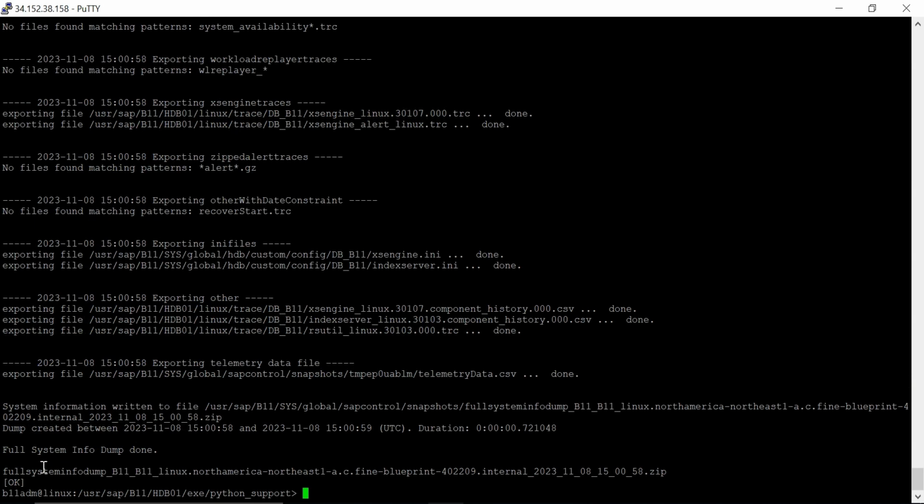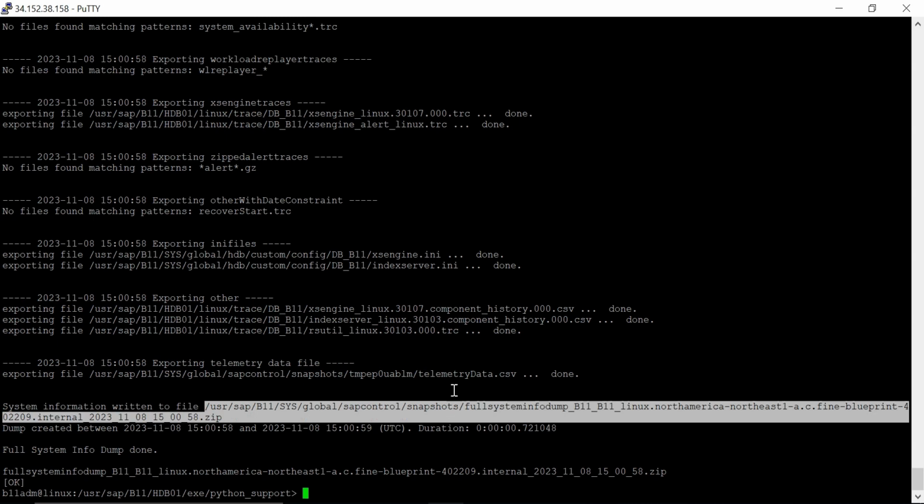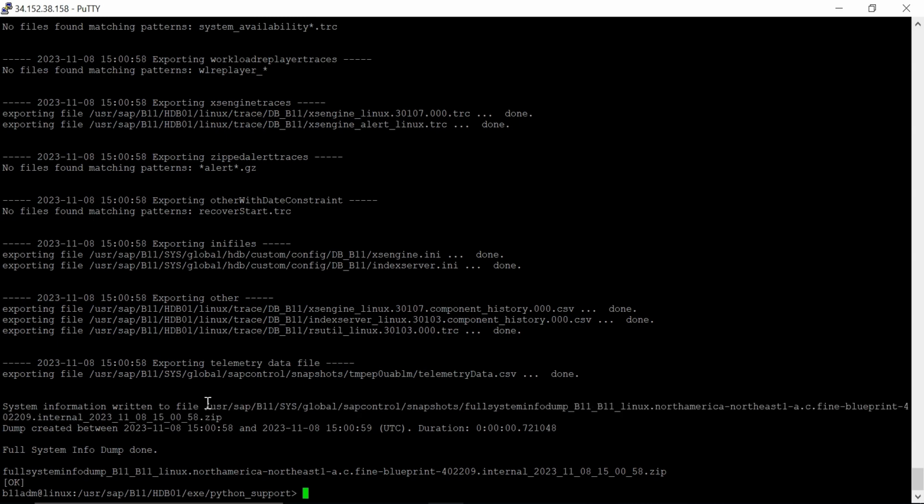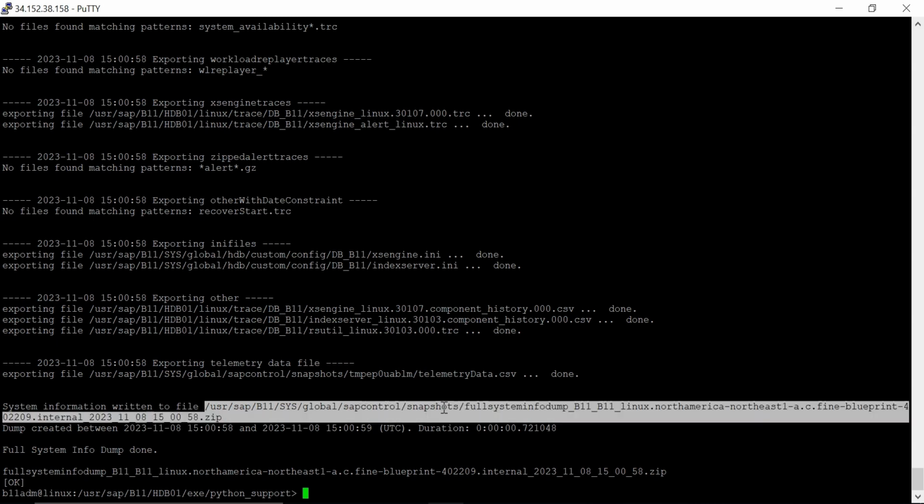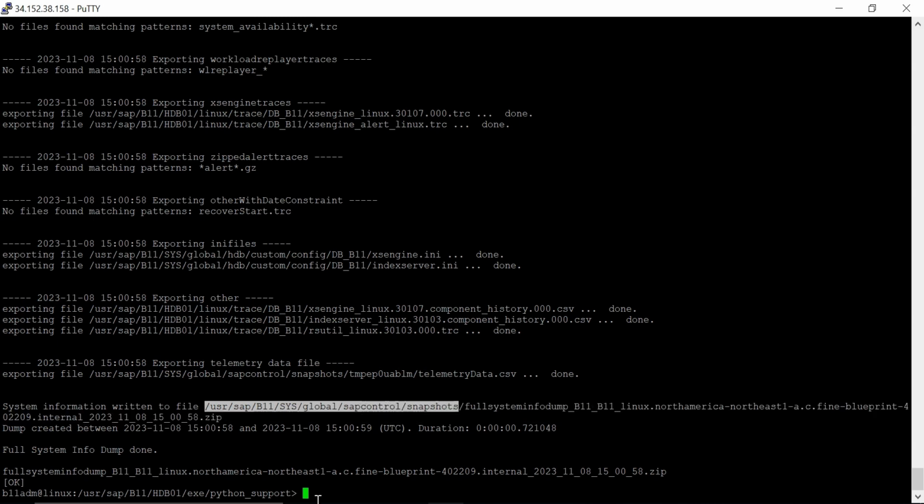See, it is the full system info dump with your host name. It created one zip file. Where is it located, guys? Here, this location. Snapshots. Under snapshots. So go to that location and see. Do you have that full system info dump or not?